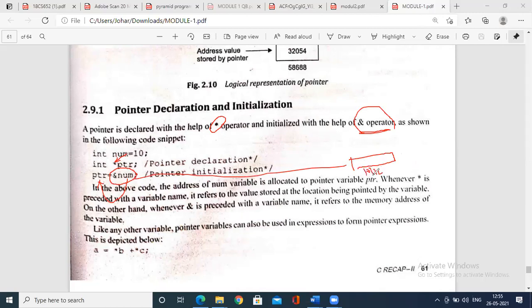So what is there at that address? A variable called num, and you store 2 into it. So the address of num is being stored. This is how you use the address-of operator to initialize. Declaring means you have a variable called ptr, and ptr is of type pointer, that is star ptr. So this is called declaration. Initialization is when you store something into it.